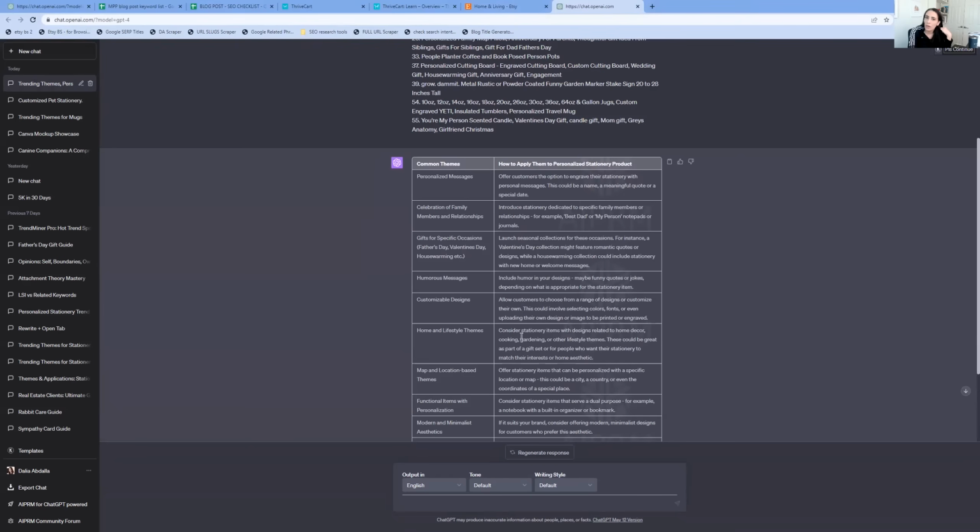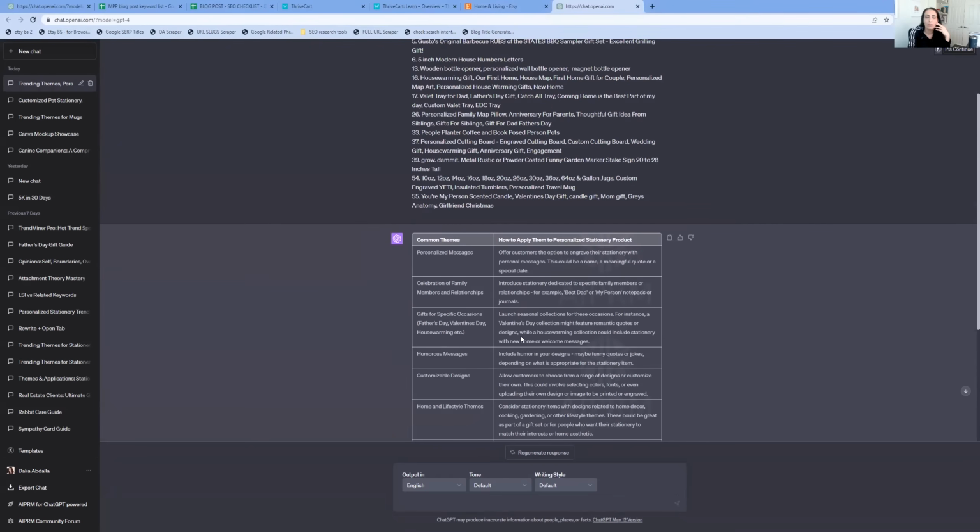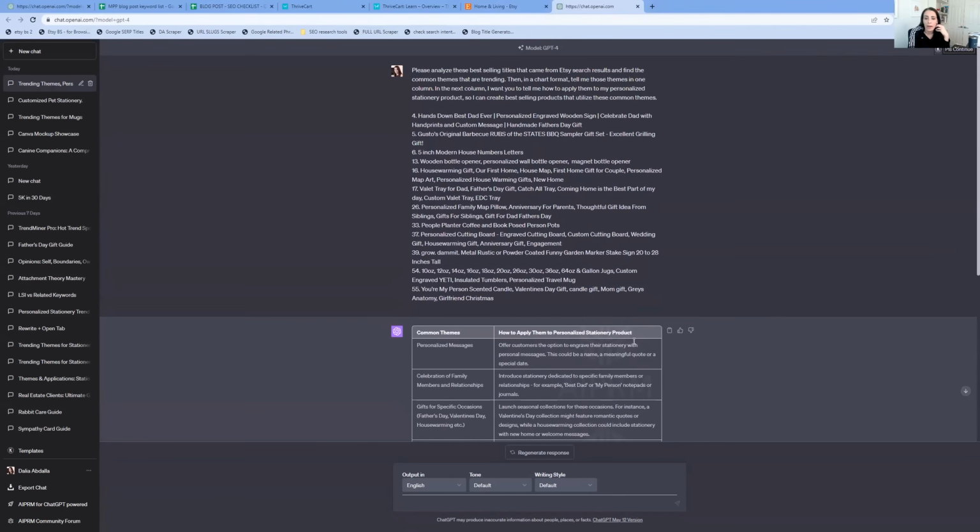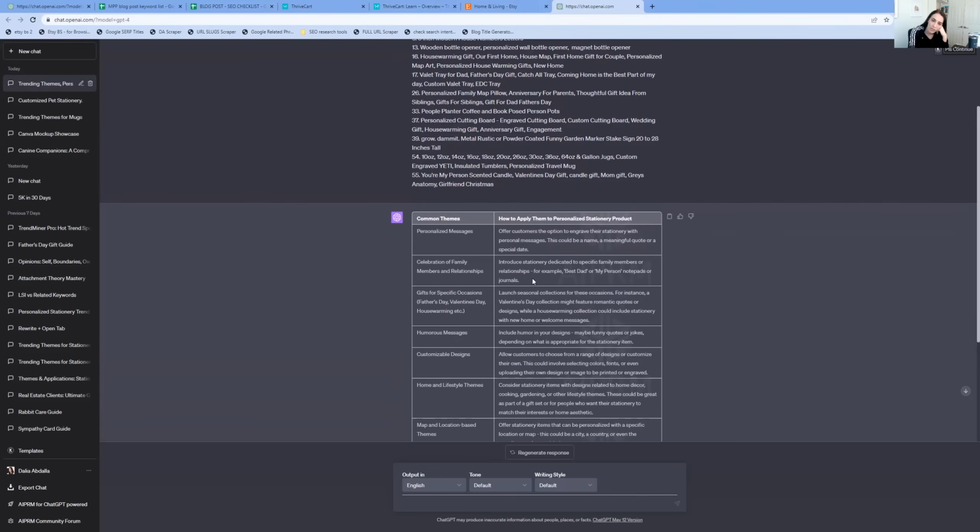So if you look here, I browsed. Oh wait, I didn't change the word personalized stationery, which is fine. I browsed within home and living to see if there's any common themes that I could apply to personalized stationery. One common theme is personalized messages. I could offer customers the option to engrave their stationery, which, I don't engrave, but whatever, with personal messages.